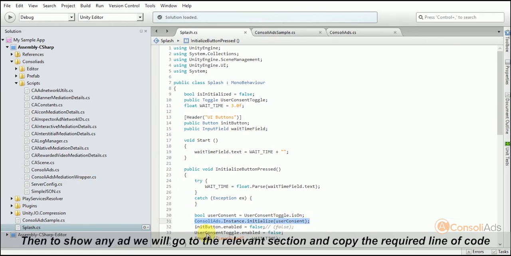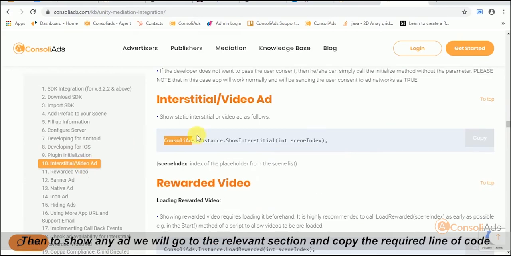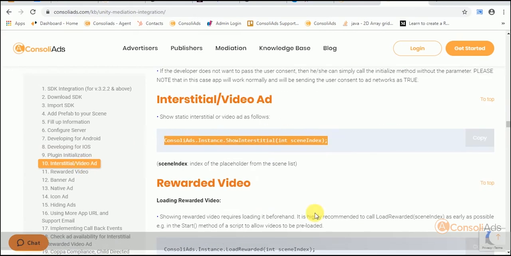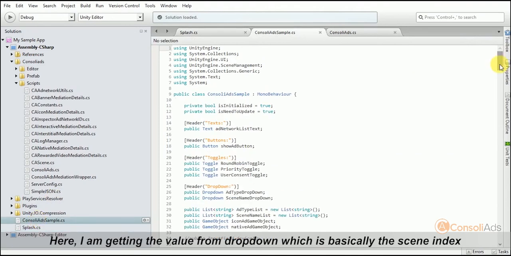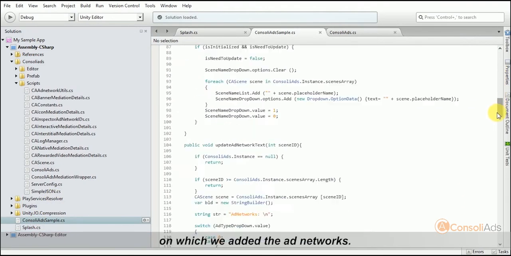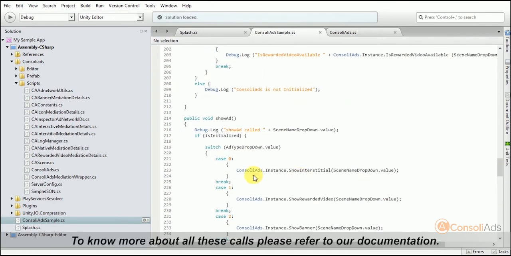Then, to show any ad, we will go to the relevant section and copy the required line of code and paste it. Here, I'm getting the value from the dropdown, which is basically the scene index, on which we added the ad networks. To know more about all these calls, please refer to our documentation.